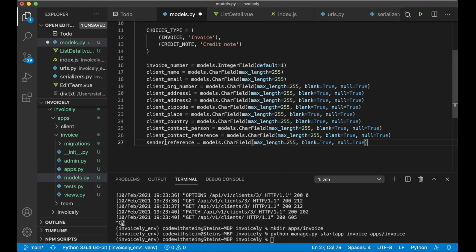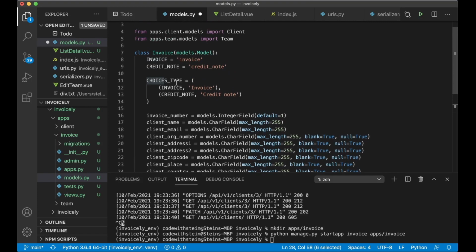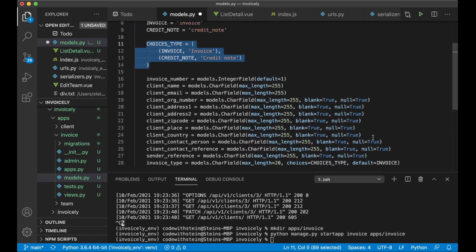And I want a sender reference, so I can add a reference on my invoices, so they know what they should pay for. And then I add a new field, invoice type, which is a char field, and set the max length to 20. Here I add a new attribute called choices, and pass in choices type, which is this. So this will be a select list, so we can choose between invoice and credit note. And I set the default to invoice.